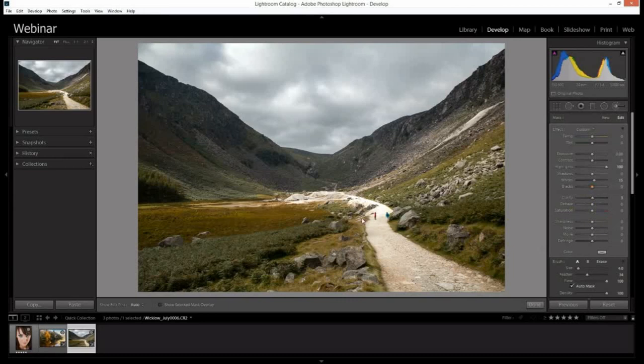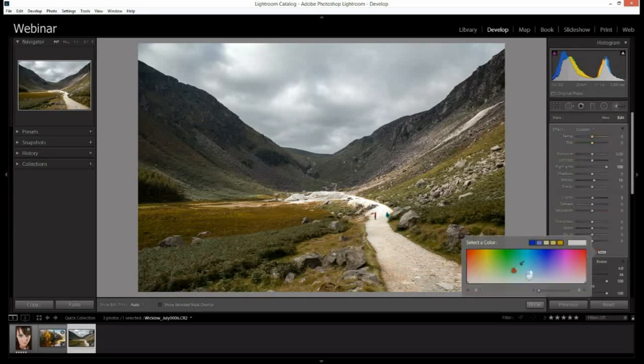Okay, so I could continue to work away on that to my heart's content. I don't think I need to do a huge amount with it. I think just simply raising those highlights is enough. You could change the color of it if you wanted to as well, but I think it's looking fine that way. You can actually add a color the same way that we did with our other graduated filter. You can also add a color there, but in this case it's not particularly necessary.